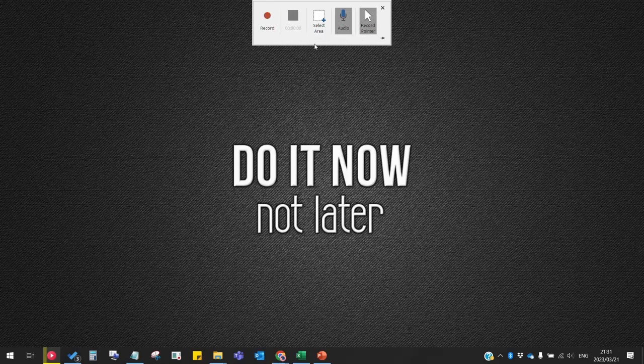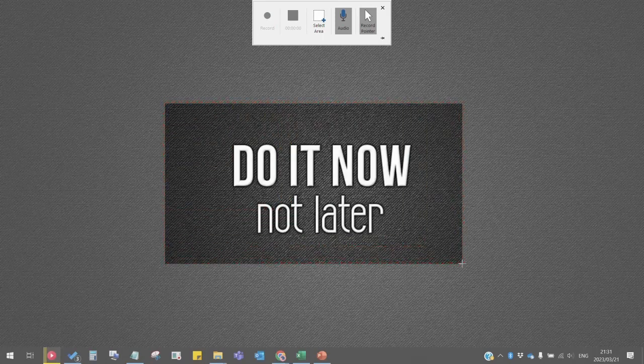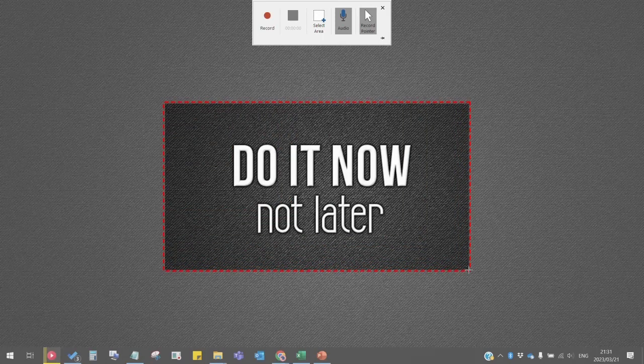To select the area you would like to record, you click on this button here, and then you can draw a rectangle around the area, and only what is within this rectangle will be recorded. You can also determine if you want your record pointer to show while you're recording. If you click on this, it means when you're recording that video, the mouse cursor would be shown in the video.